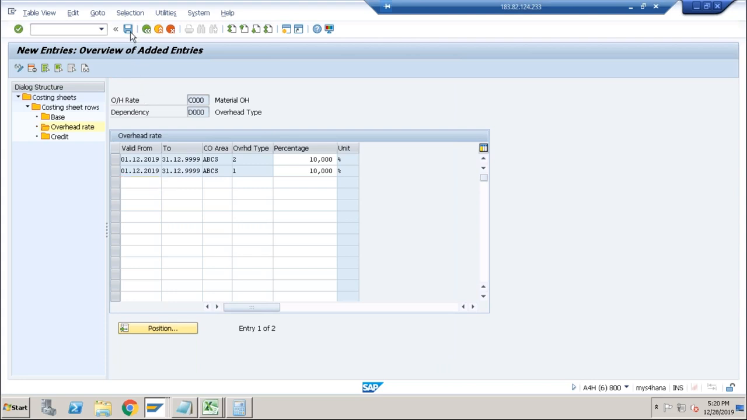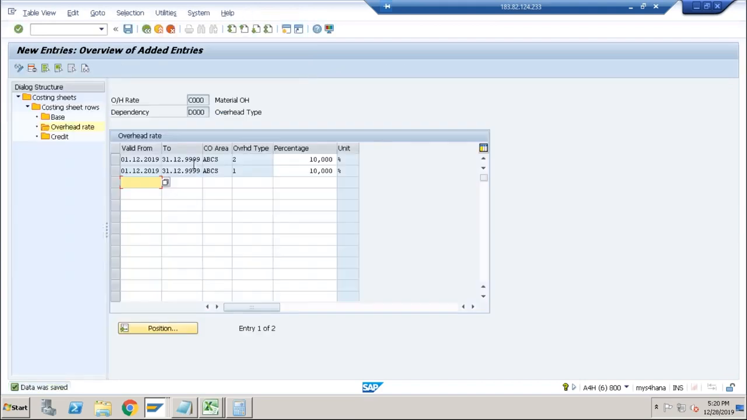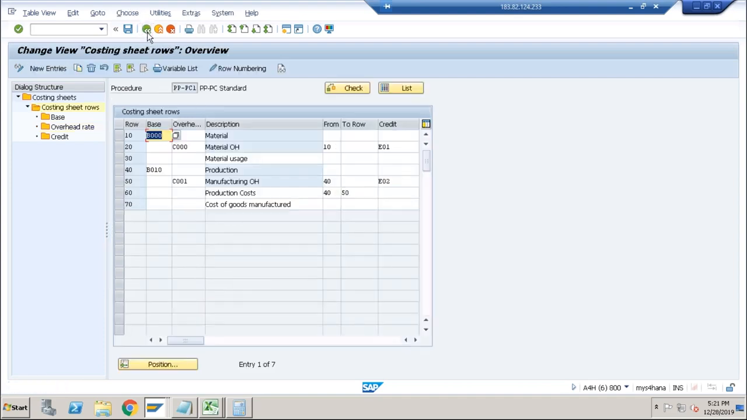So what we are telling the system is whatever would be the total cost which will be booked under 4003, which means in our case 25,000, there will be additional 10%, which means 2,500 for material. Same way, if I come out, I do this for the manufacturing also.